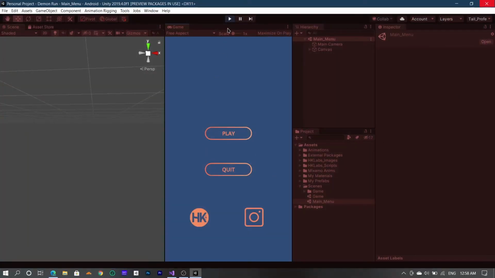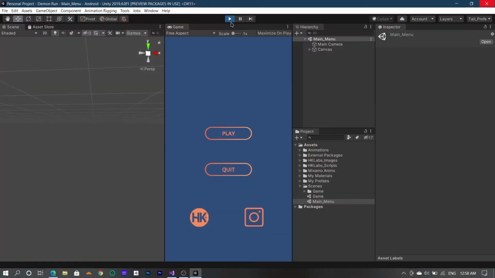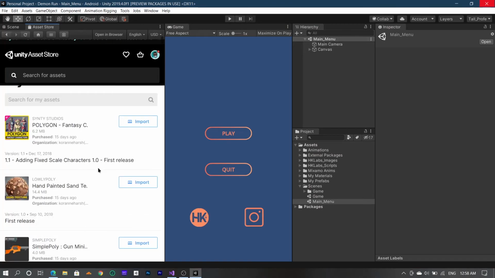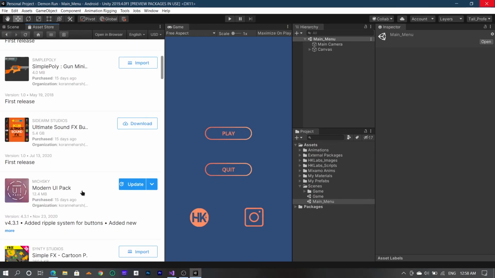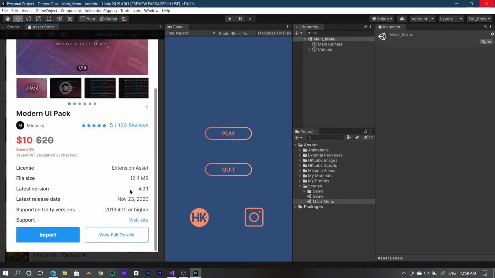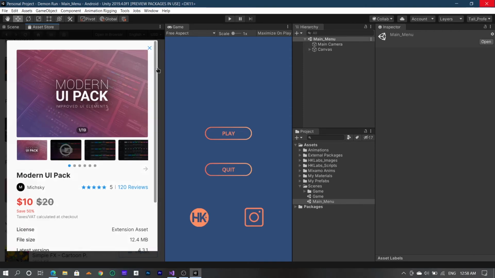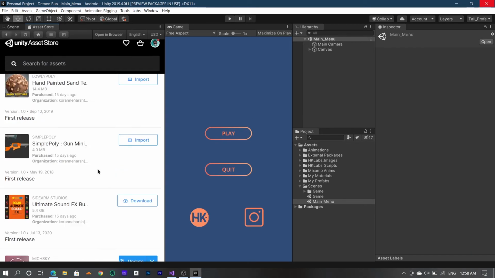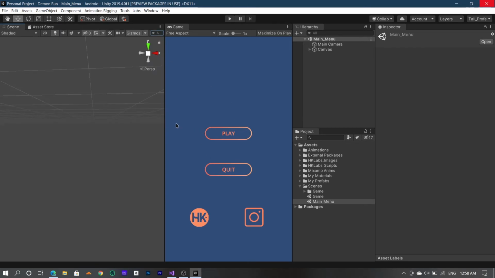Yeah. This is another asset that I picked up. This is the One Modern UI pack. Oh, it's got an update. So this is the One Modern UI pack. Sweet stuff. This is really one of the best UI packs I've ever seen. And no, I haven't been sponsored by them, but truly amazing stuff.